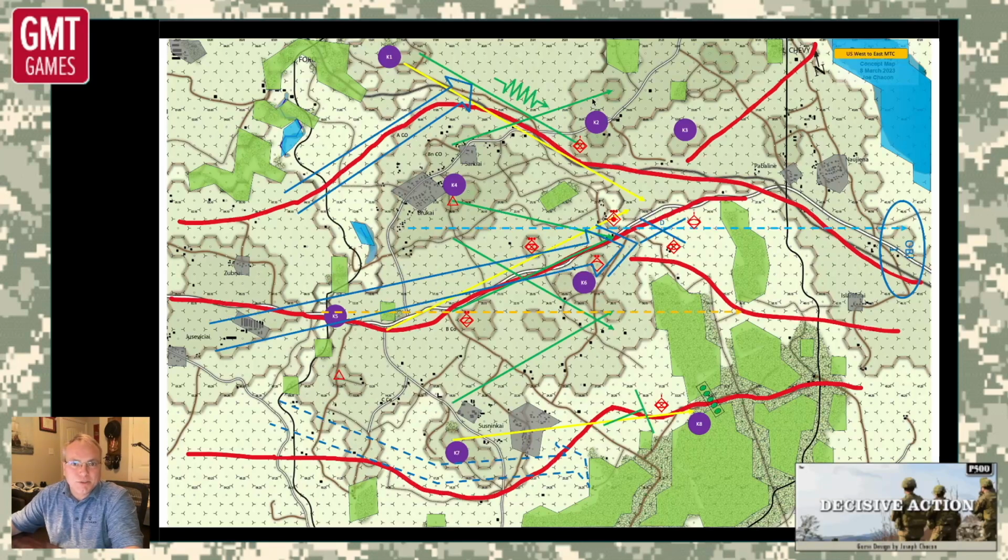I just don't want them to orient down here into the central area, because that is going to be my main axis of advance. I'm just going to try and keep them occupied. I don't necessarily want to destroy them, and I'm not going to advance on them. I just want to keep them busy. Down in the south, similar thing.